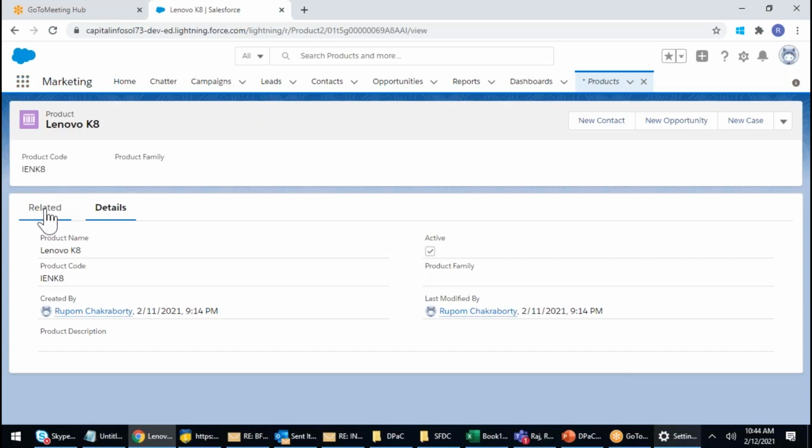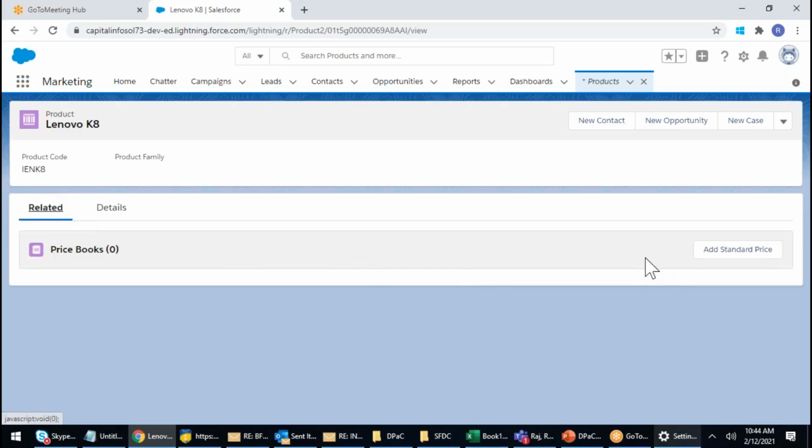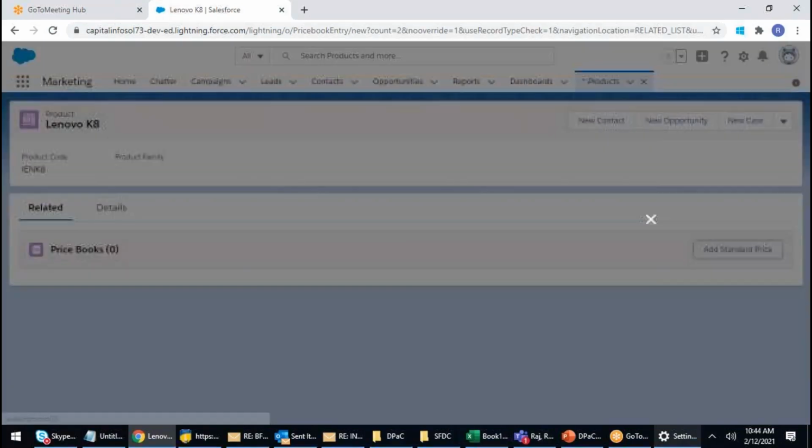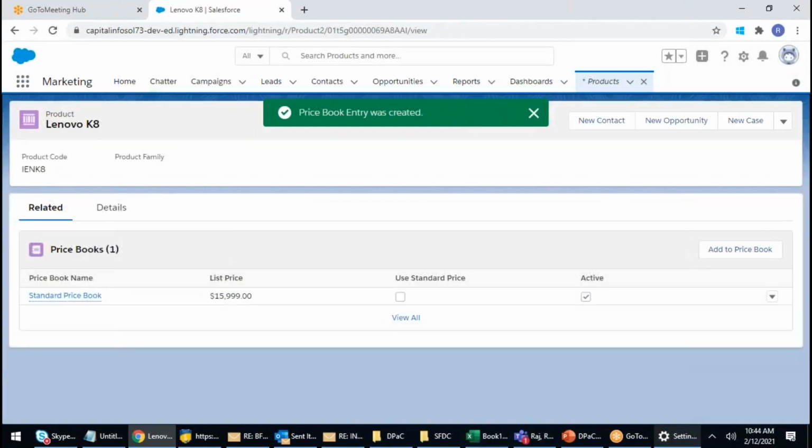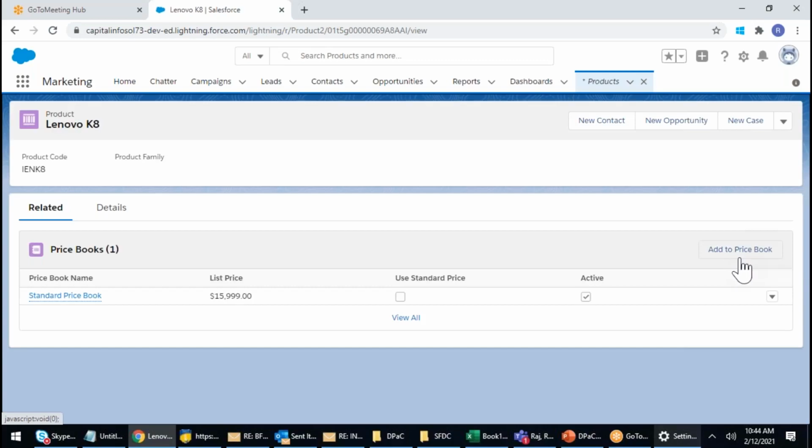Now come to the price book. Before you come to the price book, go to the related, add the list price, the standard price. Standard price is 15,999. I click on save. Now to the gold, I will sell it for 14,000. For titanium, I will sell it for 13,000. Your wish, different pricing. How to do that? You can add a product from a price book, and you can add a price book from a product, both directions.